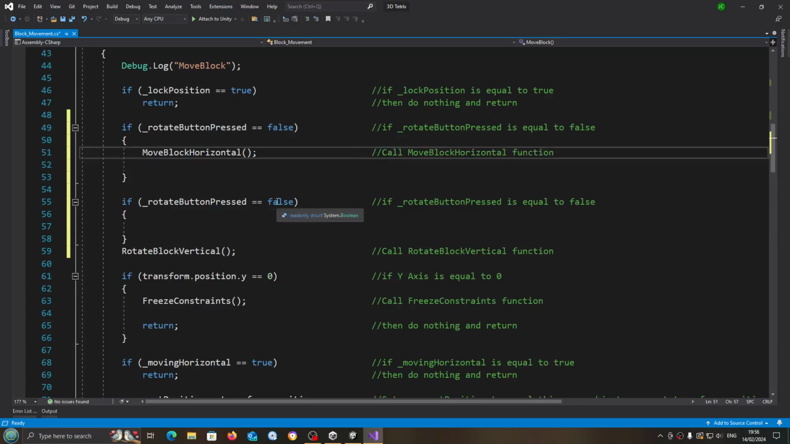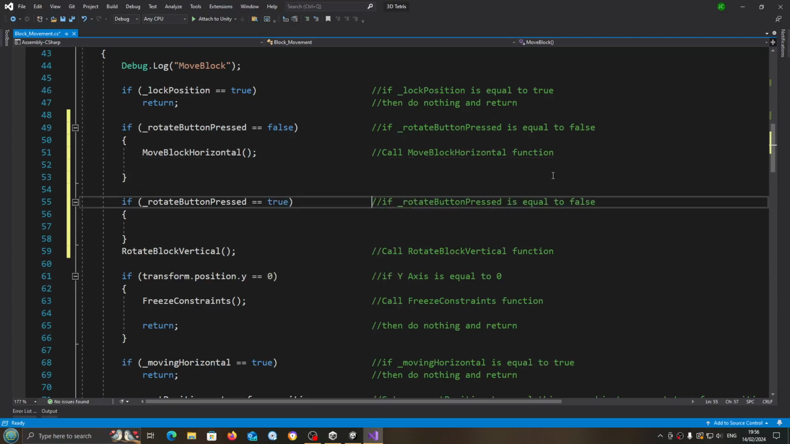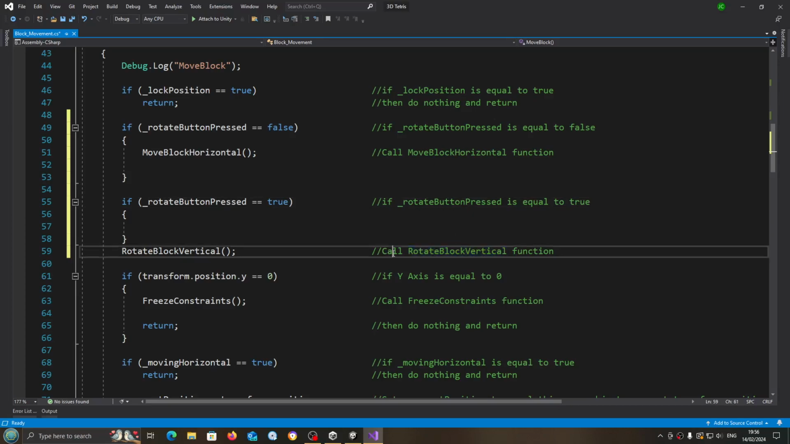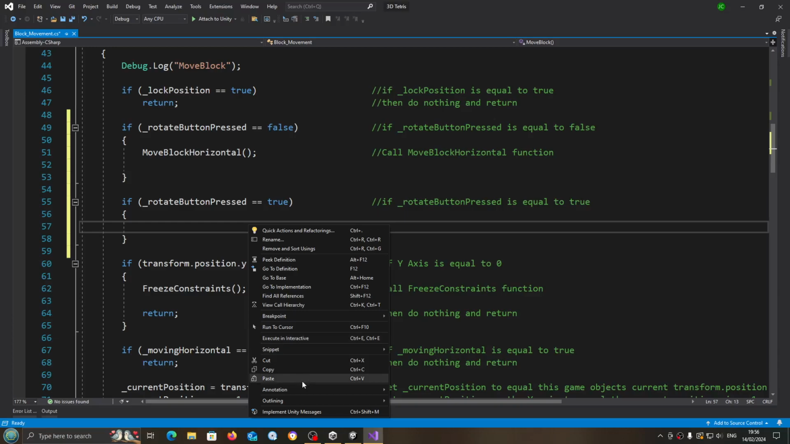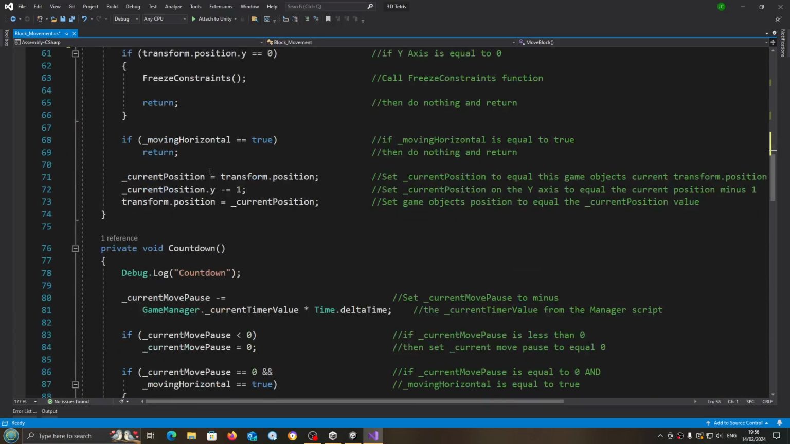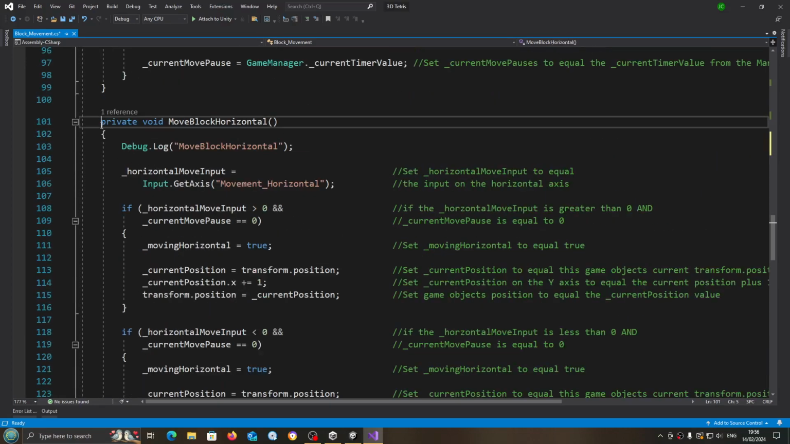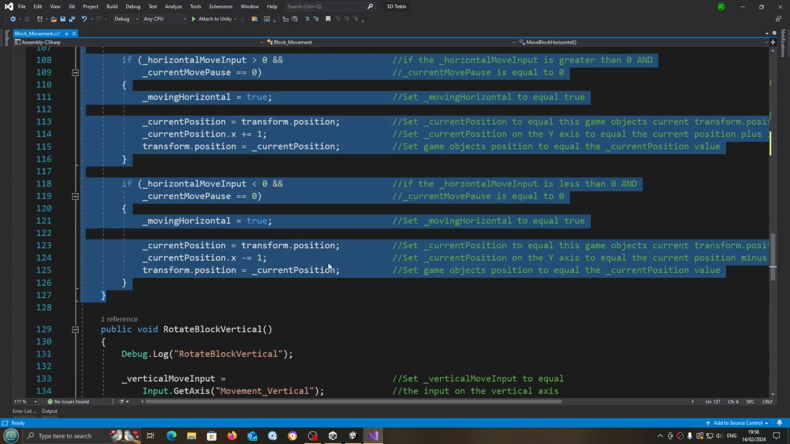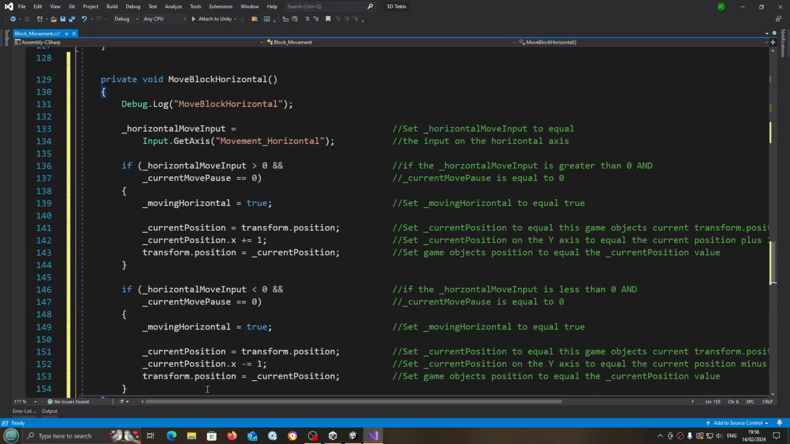And now we'll say that if the rotation button is equal to true, so it is being pressed, then we want to call the rotate block vertical function. So we'll cut and paste that line into the brackets. And we use brackets because we need new functions. So I'm going to begin here with move block horizontal, and I'm going to copy the entire function, and I'll just paste that in below.